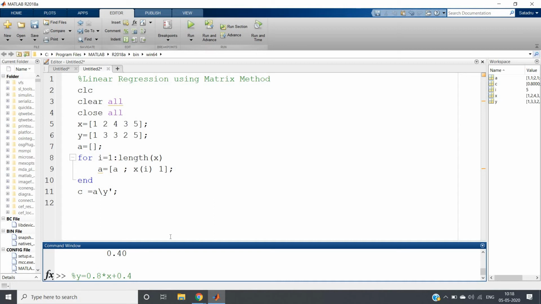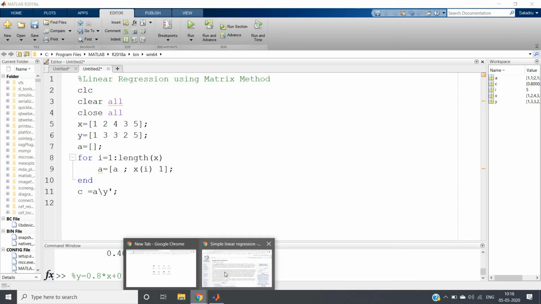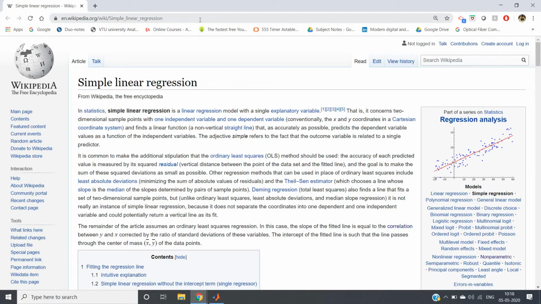Now this particular linear regression you can compute, instead of the matrix method, using the correlation concept. I am not discussing the derivation. The derivation is explained in a detailed way on Wikipedia. This particular link I will give in the description box. You just go through that.